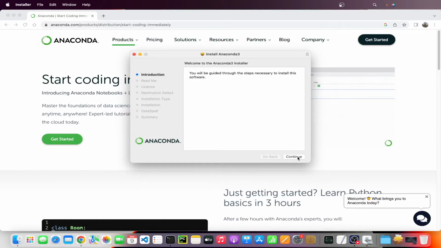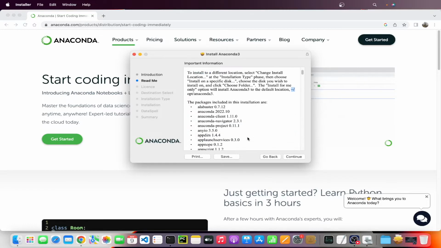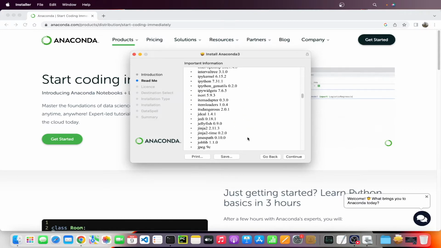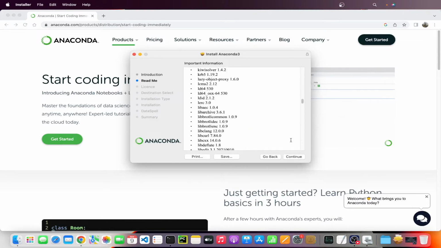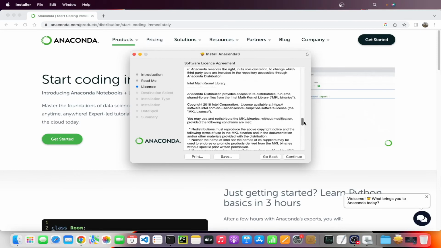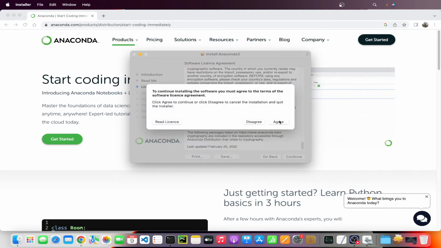So in this wizard I'll click continue, and this is the readme. So the default location of the installation is going to be opt and Anaconda 3, and these are the packages it is going to install. So I'll click on continue, and this is the end user license agreement, and if you want you can read it, and I'll click on continue and you have to agree it.